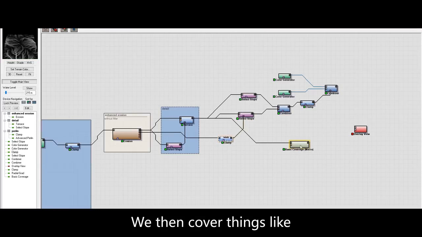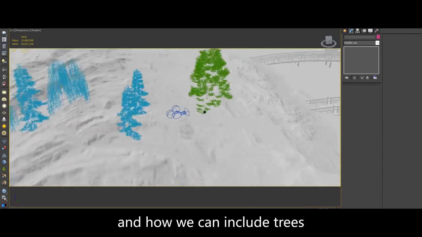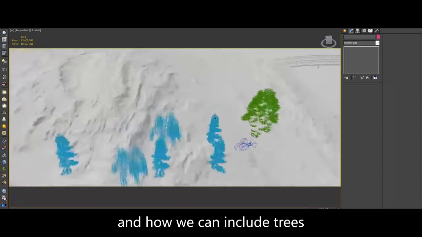We then cover things like forest generation, trees, and how we can include trees, instancing them using Forest Pack, adding grass, rocks, bushes to get more of a photoreal finish inside of our 3D environments. Then we take our renders and we bring them inside of Nuke for the final composite.